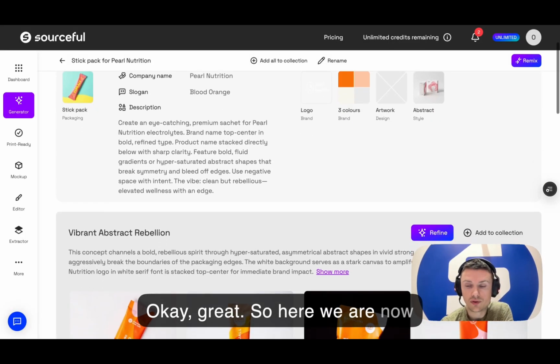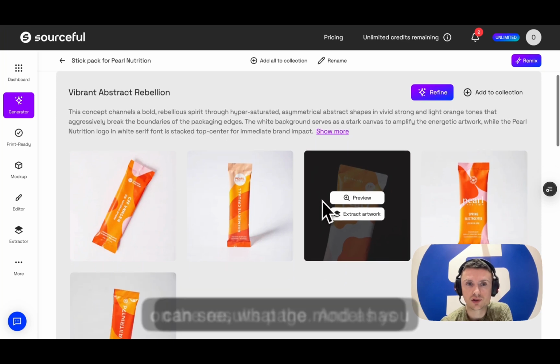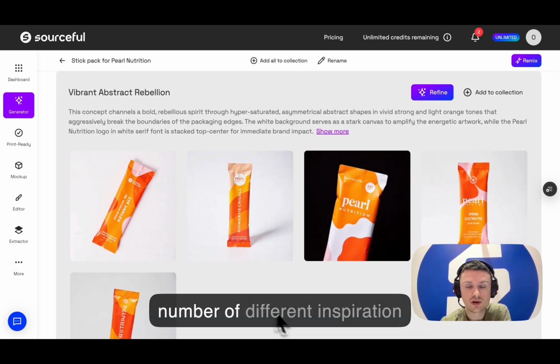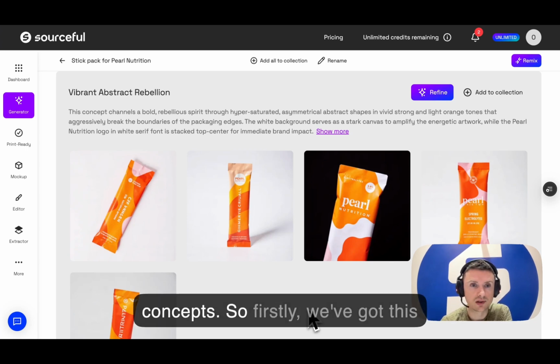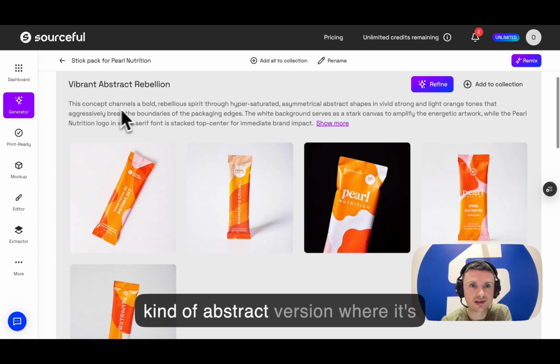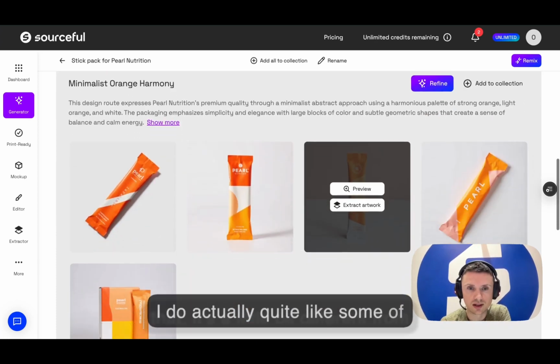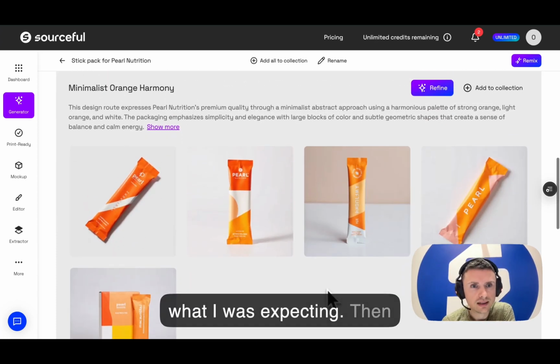Great. So here we are now on the results page. And as you can see, what the model has done is it's now going to give us a number of different inspiration concepts. So firstly, we've got this abstract version where it's done some wavy patterns and brought the colors in quite nicely. I do actually quite like some of that. It's a little bit different from what I was expecting.